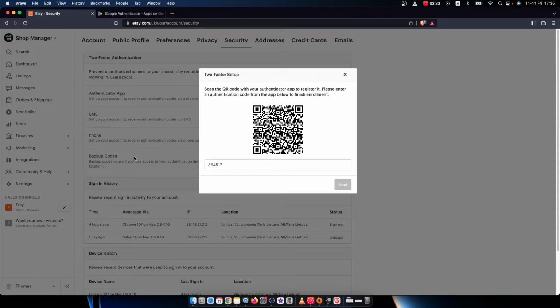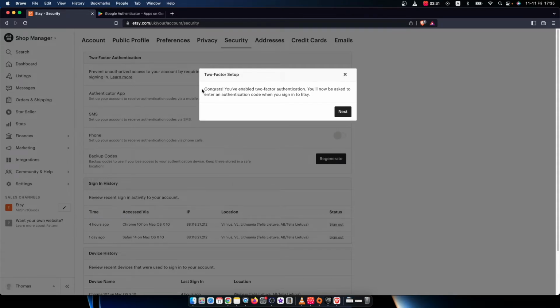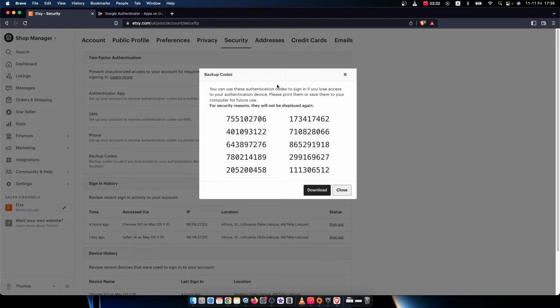and press next. Right, and as you can see here, congrats, you enabled two-factor authentication. You will be asked to enter authentication code when you sign in to Etsy, and press next. And also there is a backup code. I highly advise you to save them in case you lose your phone or accidentally delete the app or something like that. So I highly advise you to save these codes if you need to recover your account, right?